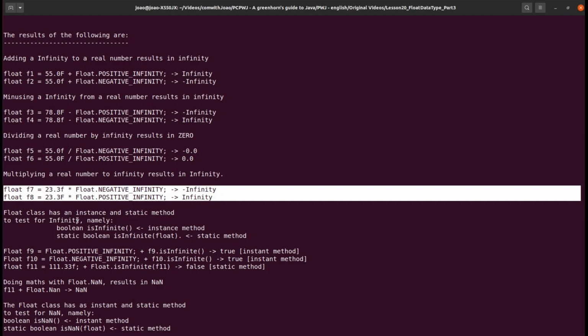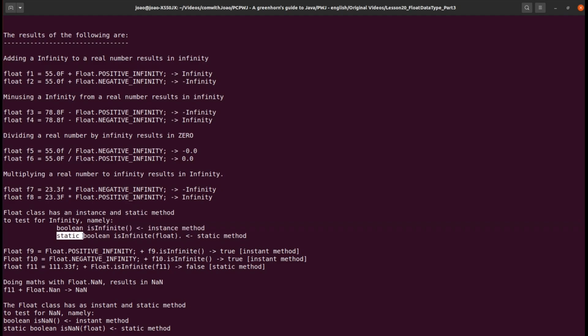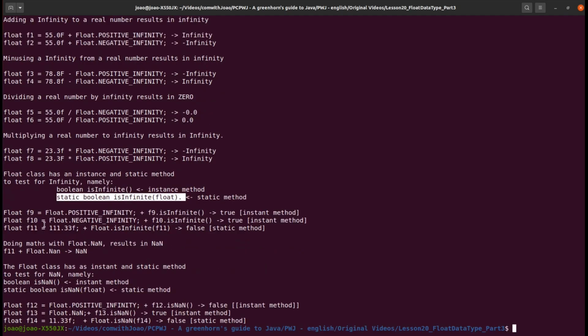The Float class has an instance and static methods to test for infinity, namely a boolean isInfinite, which is an instance method, and here you can see the static method. The static keyword in front of boolean isInfinite, and you pass it a float. And here I'm using it, so I'm saying Float positive infinity, and I'm saying isInfinite.